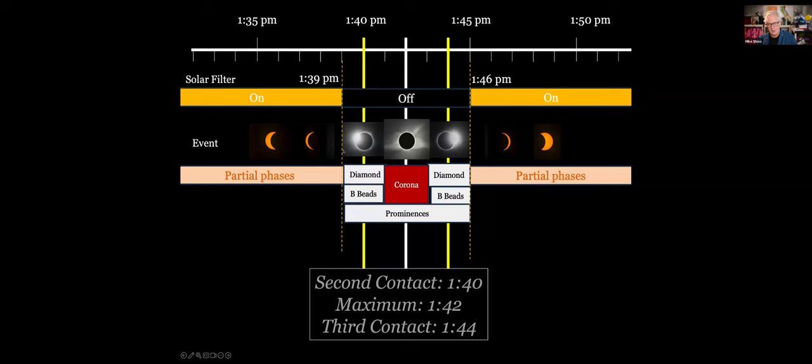Once we remove our solar filter before second contact, we can capture the diamond ring effect. We can begin to think about capturing the Bailey's beads and also the prominences, which are those gorgeous pink arcs of plasma that you can see projected against the darkness of space. Once totality begins, we have the opportunity of observing and capturing the corona during the total eclipse. And then before the solar filter gets put back on, after the eclipse ends, is when we see the diamond ring. I guess I should really put the diamond ring at both second contact and third contact, so I need to update that, looking at it more critically. But these are the different events that are happening during the different phases of the eclipse.